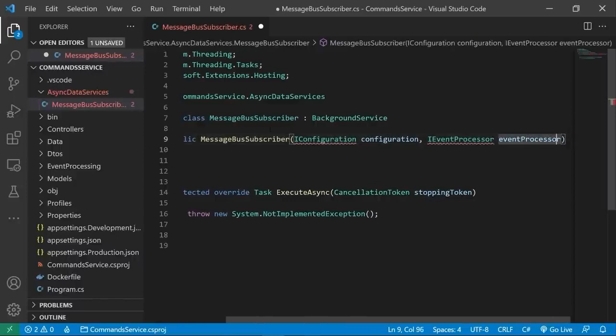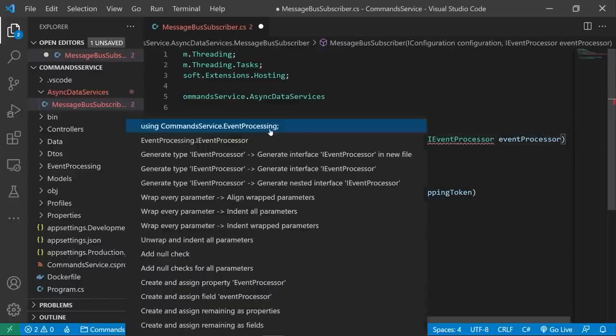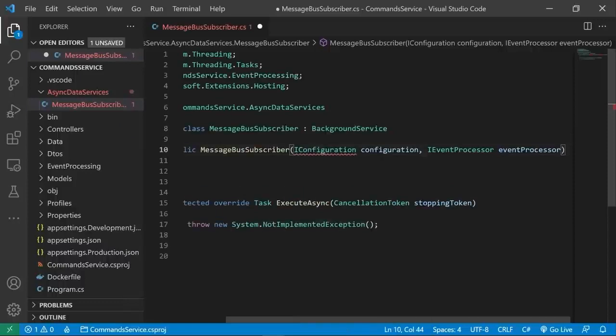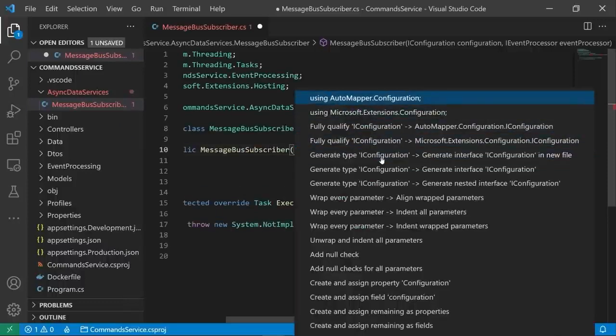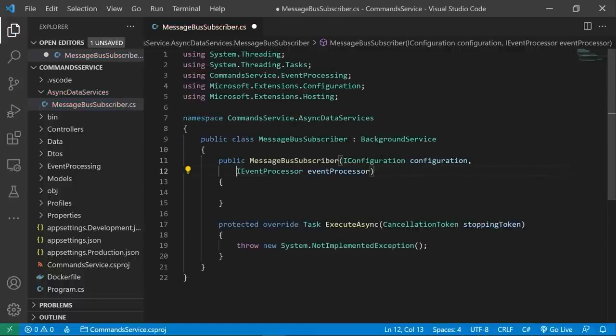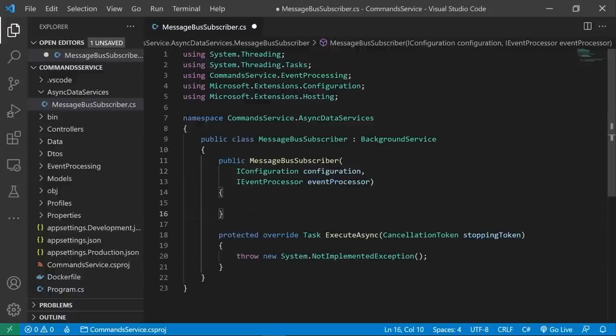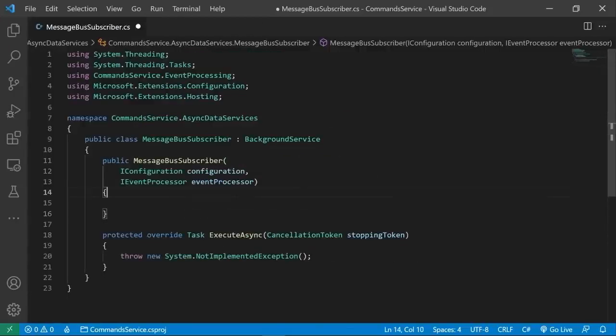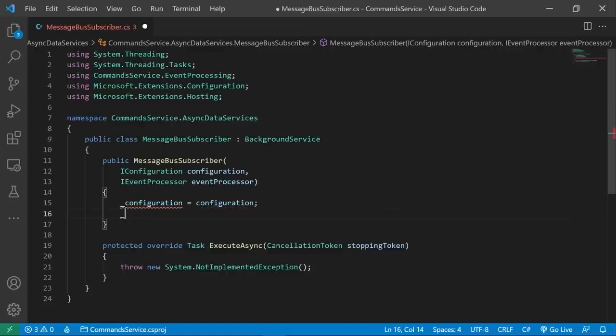All right. So we're just going to bring in the namespaces for this. So event processing, and assuming I've spelt it correctly, Microsoft extensions configuration. Again, please don't bring in the automapper configuration. And I might just put this on a new line as well. And let's get rid of that, that's better. Looks a little bit neater, doesn't it? Okay, so this is our class constructor, and as usual, we're going to assign these things to private fields and event processor.